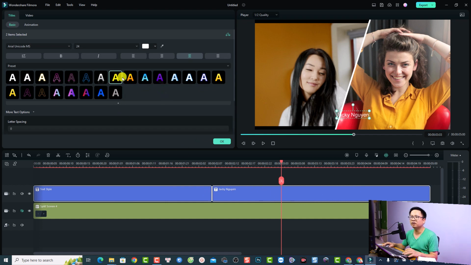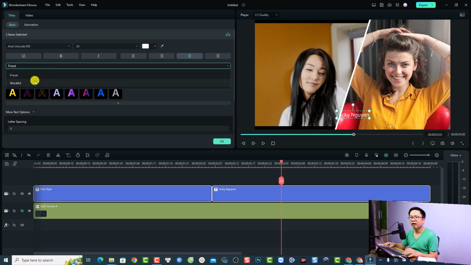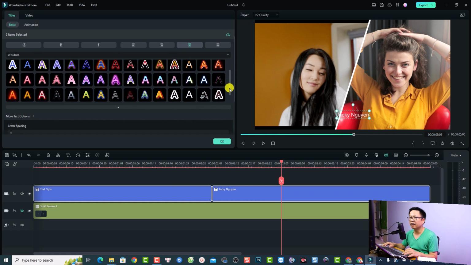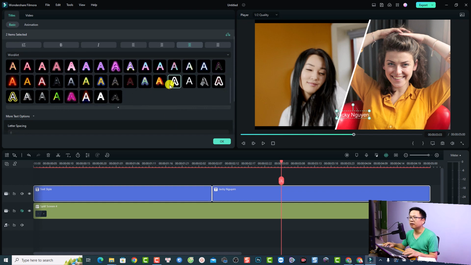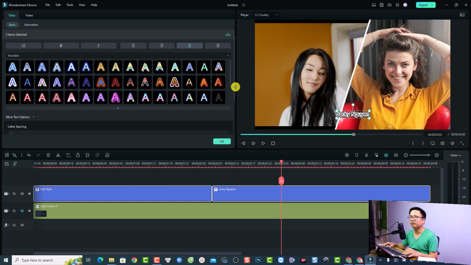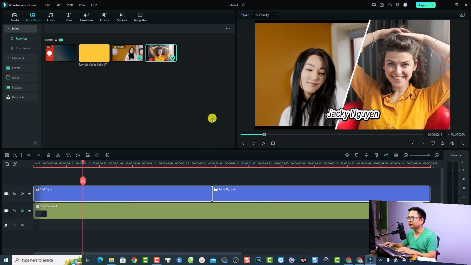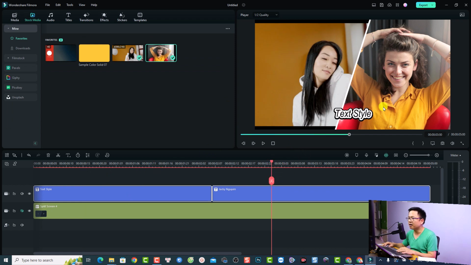Okay, and then we want to select a style. For example, I have a preset here. I can select preset or word art, anything. Okay, and right here I can select this option, or this option for this one, and I can even increase the size also and change the fonts also right here. So this is the size. I can change it to 44. Okay, and change the fonts, something like this. Okay, and now it will apply to all the text boxes that I selected on the timeline. And let's click OK. And here is the text style, and this is my name, Jacky Nguyen.